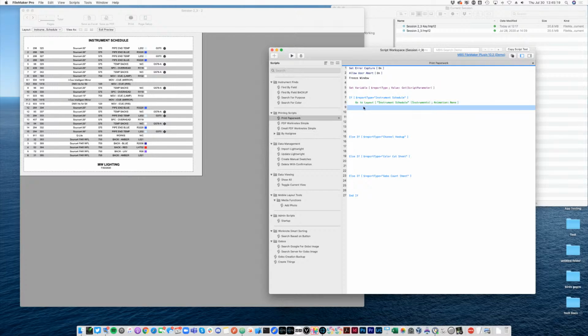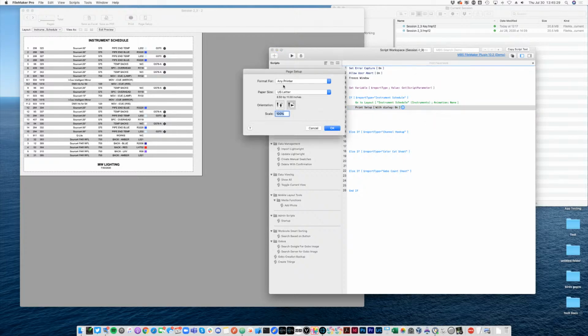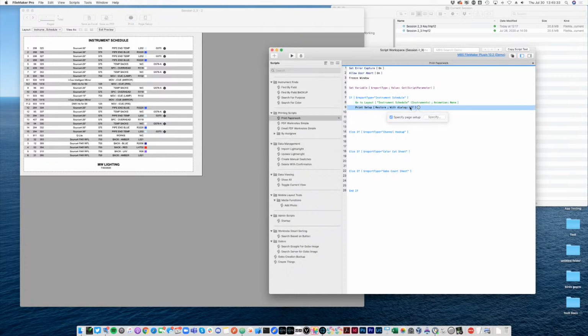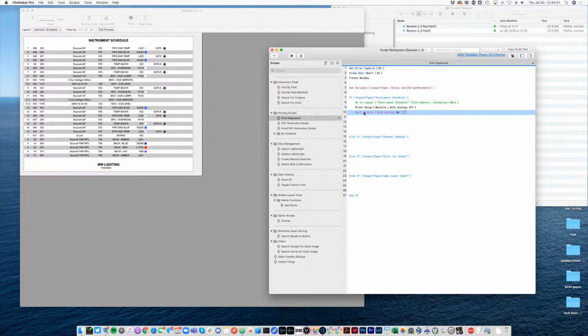And then what's the next thing we need to do? We need to make sure that our print setup is set up exactly the way we want it. So we're going to specify a page size, it's US letter, landscape orientation. I'm going to turn the dialog off because I want it to do it automatically in the background. So I've done that. And now the next thing I'm going to do is go ahead and do my sorts. I'm going to turn the dialog off because again I want it to do it all in the background without me having to do it.